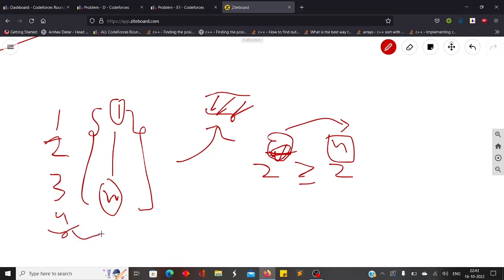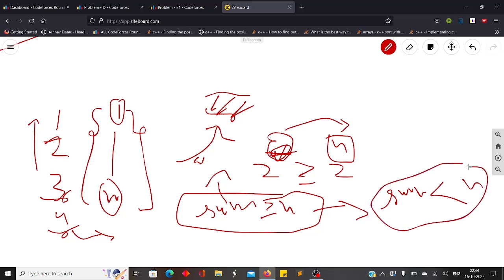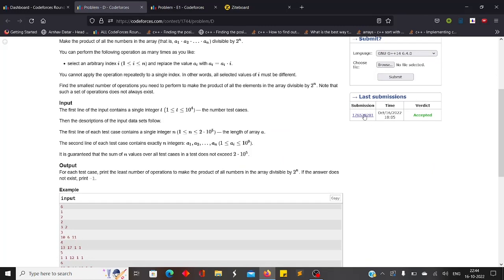I choose the largest value first, and then the second largest value, and so on. Whenever my sum of powers reaches my number n, I stop my operations and say that my answer is equal to the number of operations that I have performed. After performing all the operations, if my sum is still less than n, then it is not possible to transform this array A such that it can be divisible by 2 to the power n. So this is basically what the solution is.